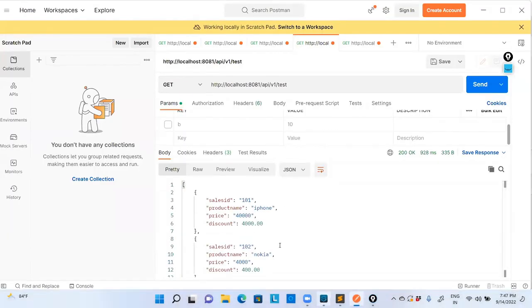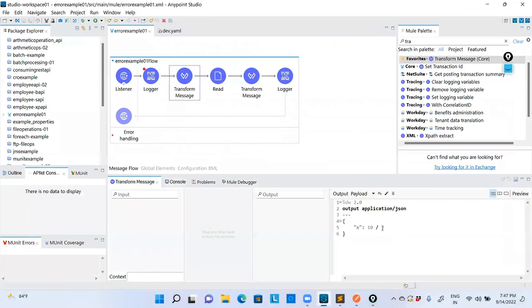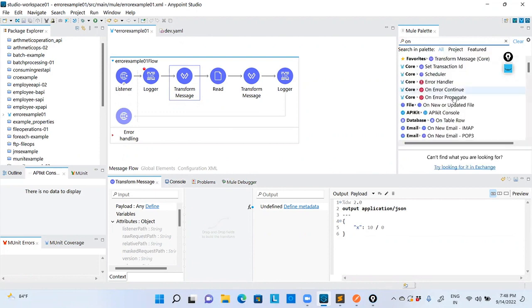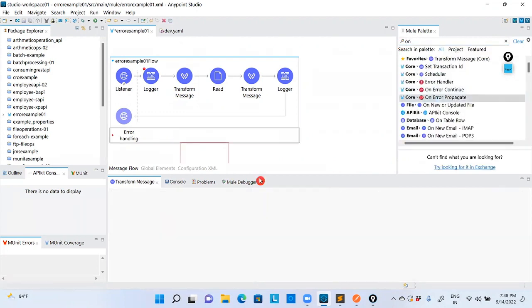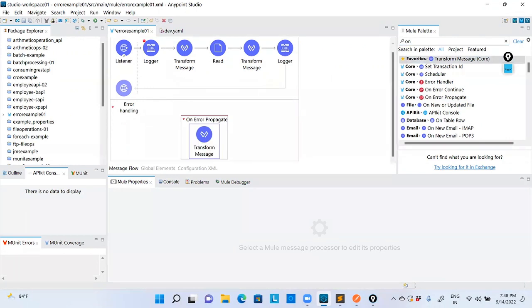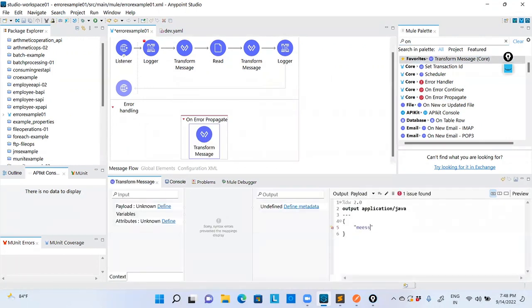Now for example, here I have written 10 by 0, right? So definitely this component fails. How can we handle these errors? There is no error handler, so we need to write an error handler. We need to use an on error propagate here, and we place it here. Previously, how did we write the message? You can simply return the message. What is the message? Invalid.